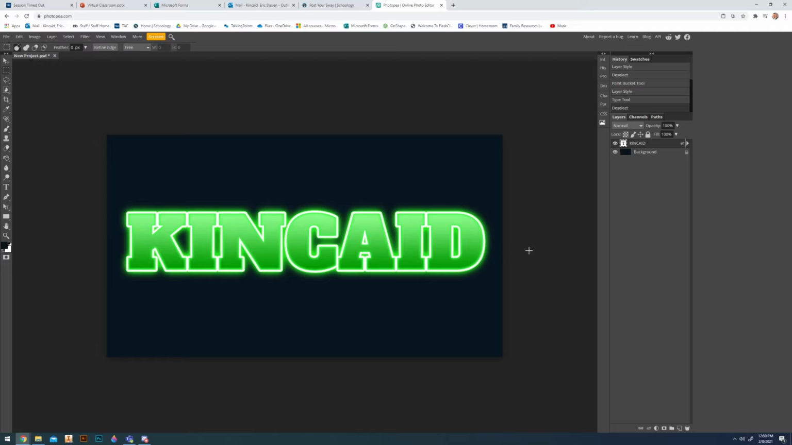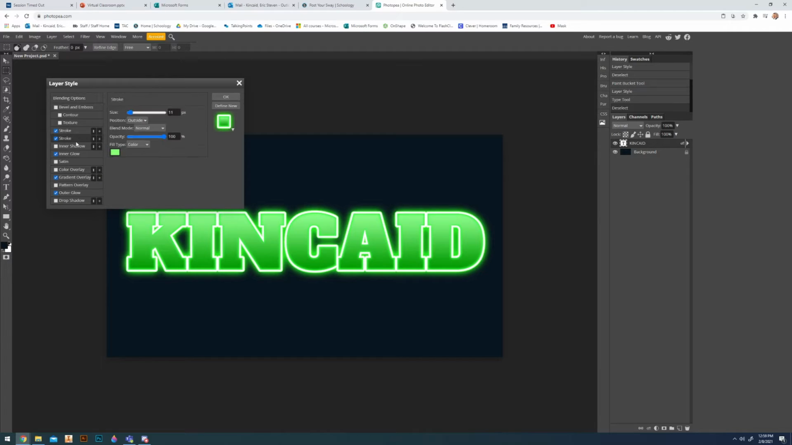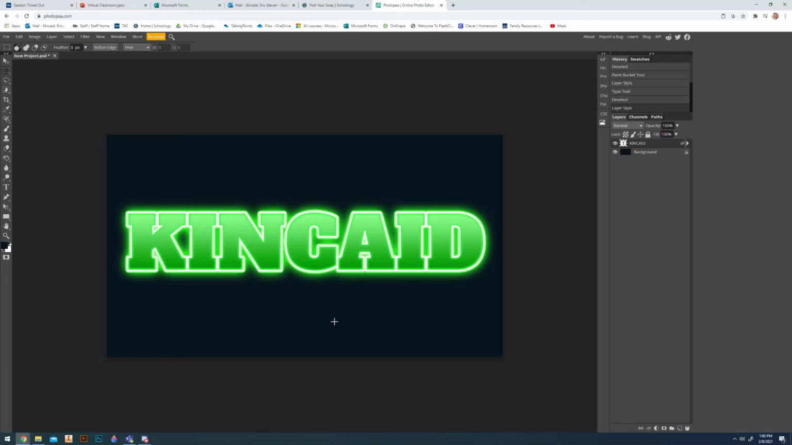So if you notice that you want to make some of your strokes a little bit bigger or something like that, you can, and it might start to look like it did. Add a little bit more outer glow here. Right, so it all depends on how you want to add it, but that's how you make a glow text effect in Photopea.